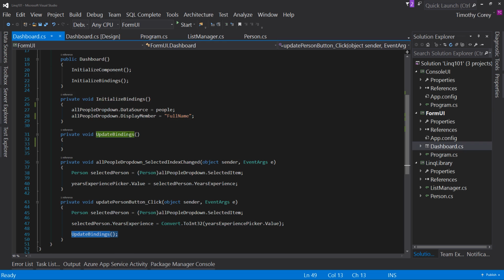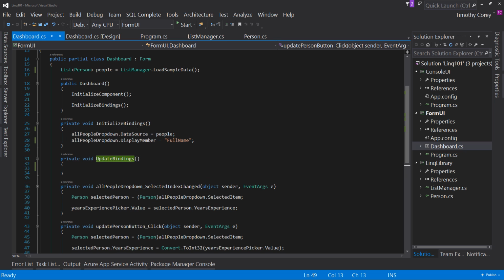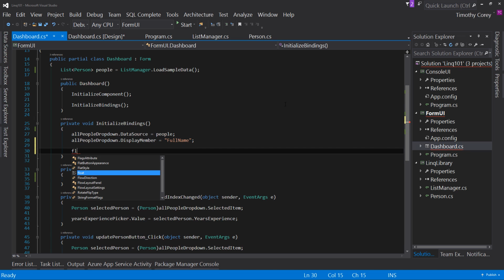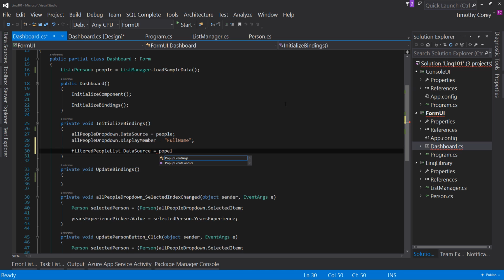So let's start with our initialize bindings. We're going to say filtered people list dot data source equals people dot where x arrow x dot years experience is greater than or equal to 5. To list.